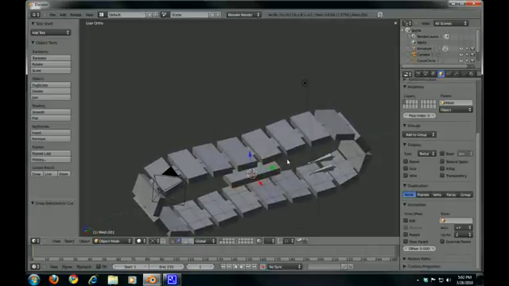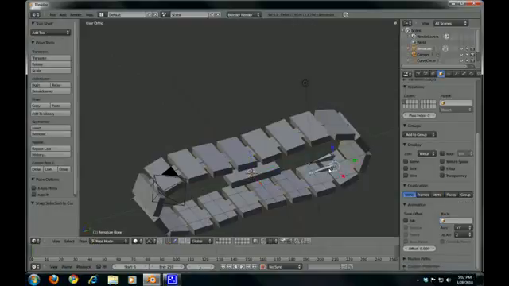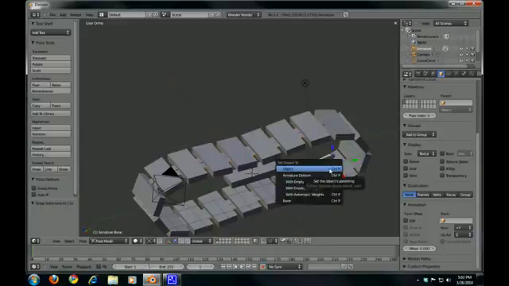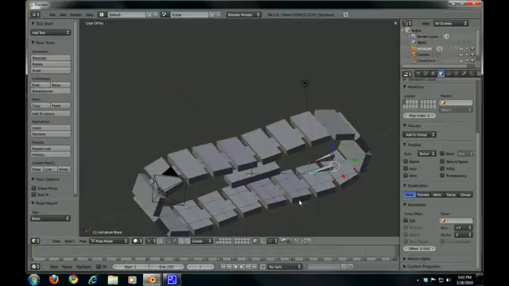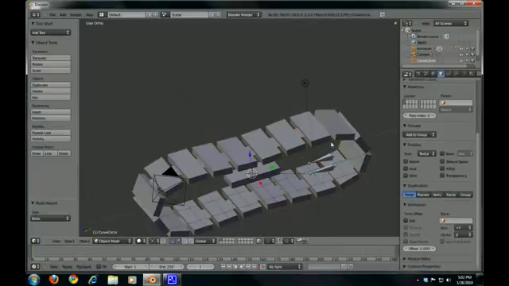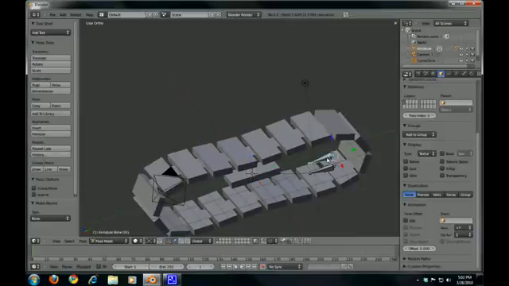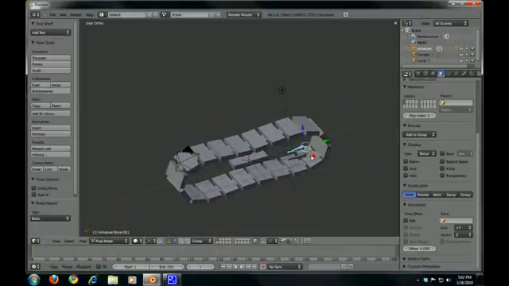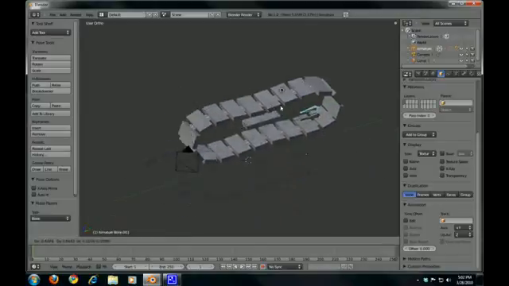So now select the plane, select the bottom bone, press Ctrl P to parent them, and select bone, and after that select the curve and parent it to the top bone, press Ctrl P and bone. Now you should have something like this.